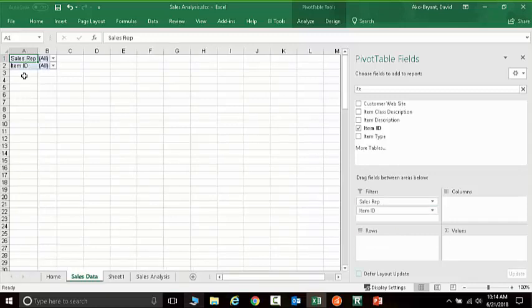So now I have two filters, sales rep and item ID. Again, it's as easy as that, dragging and dropping. So let's go ahead and get some more information in there. Let's see if I can get some customer names in there. I'm going to get customer.